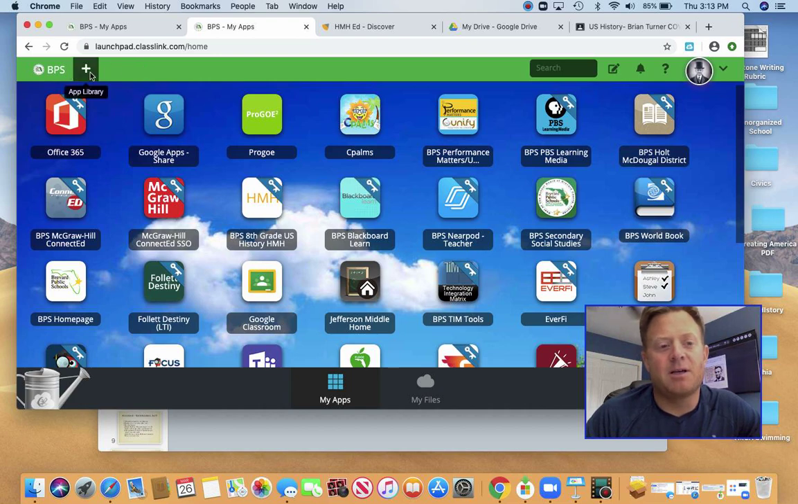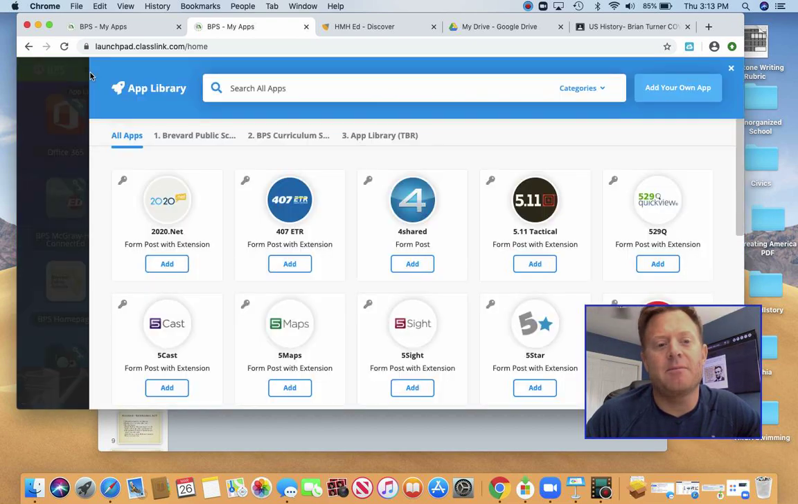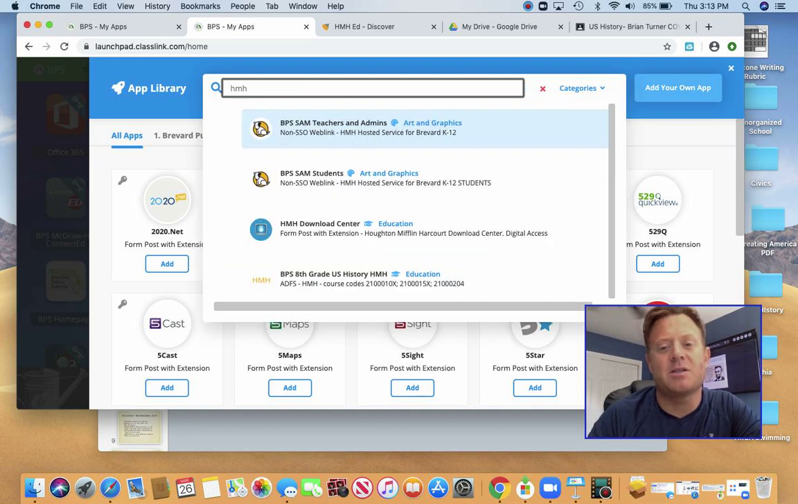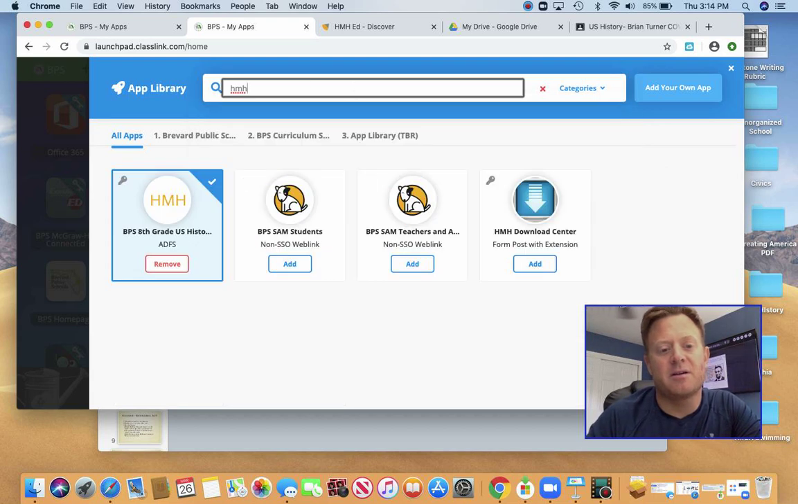If you find this plus button right here, you're going to hit it. You're going to search the app library. You're going to type in HMH, then just hit enter. It's going to look exactly like this. It's a circle, and it says HMH in the middle. Go ahead and download that app or add it. That's all you have to do right now.